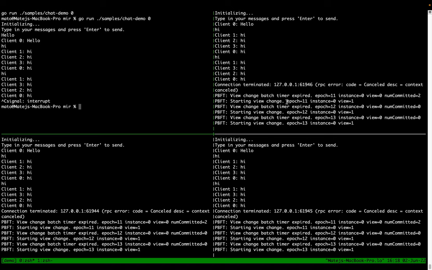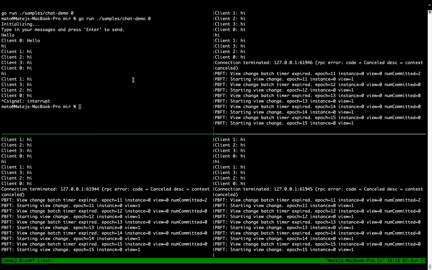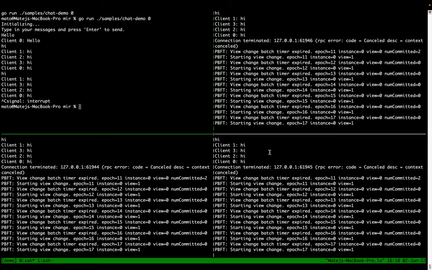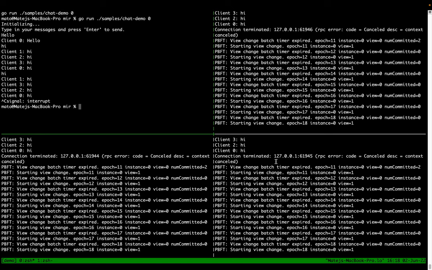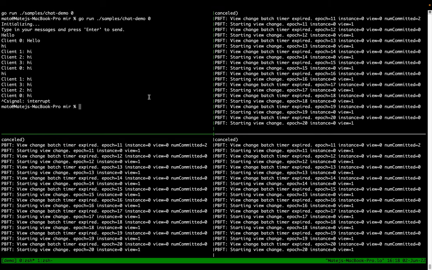Here we see that there's view changes happening because the ordering protocol is now based on PBFT, and whenever node 0 is supposed to propose something, the other nodes would enter a view change protocol and make sure to elect another leader to do the proposing instead. So we see many view changes because node 0 is still dead and it's supposed to be constantly proposing something, which it is not.